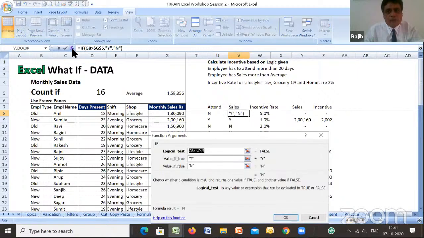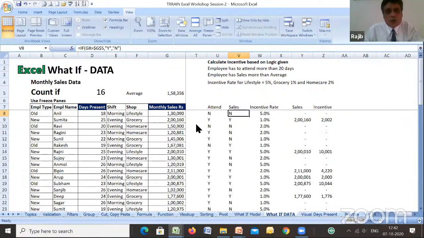Now what is this IF formula? It is saying if G8, which is the sale, is greater than the average sale in G5, then say yes. If it is not, then say no. When I click that, obviously it is lesser than my average sale, which is 1,58,000, 1 lakh. So it is saying no, he has not sold more than average.